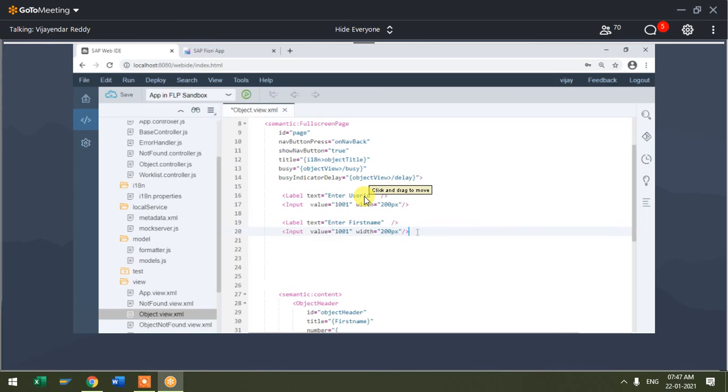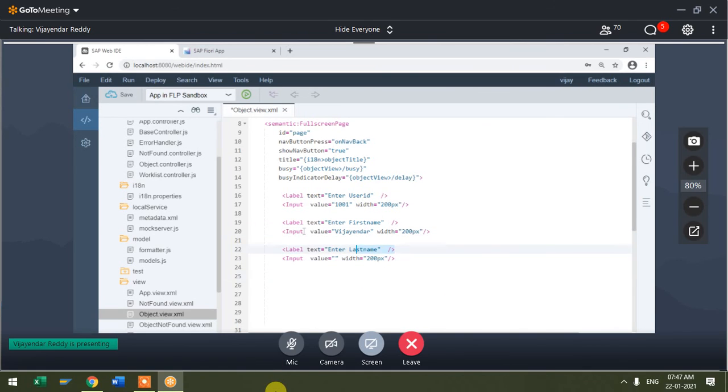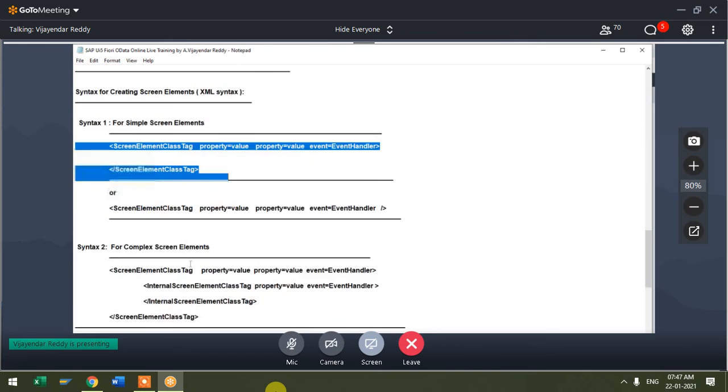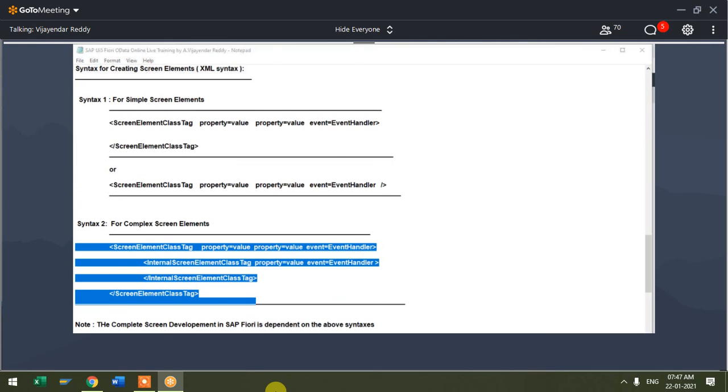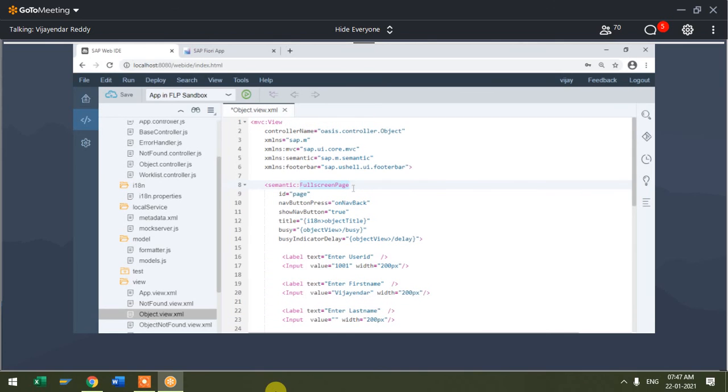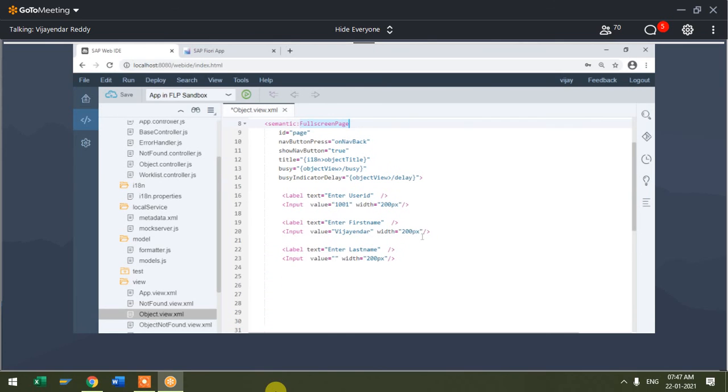My intention is just to show the output, whether this is reflected or not. But in the next session, we are going to start our actual coding. You can make it blank, something like this. So whichever code you want to write, you can write it here by using this syntax 1 or syntax 2. But that code should be written here after your full screen page. Then only it will be reflected in your original output.